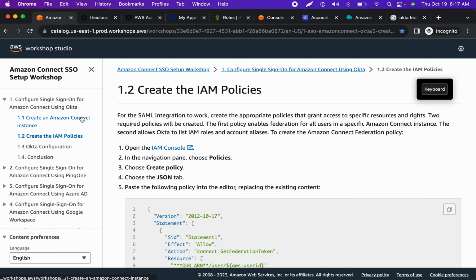So the first thing that the documentation of this particular workshop has us do is create an Amazon Connect instance. I've already done that, and this is what it looks like.